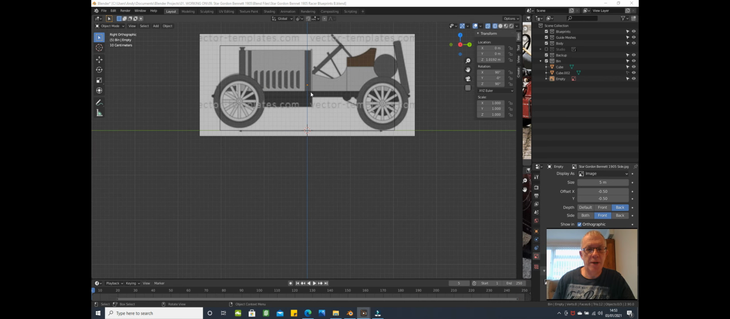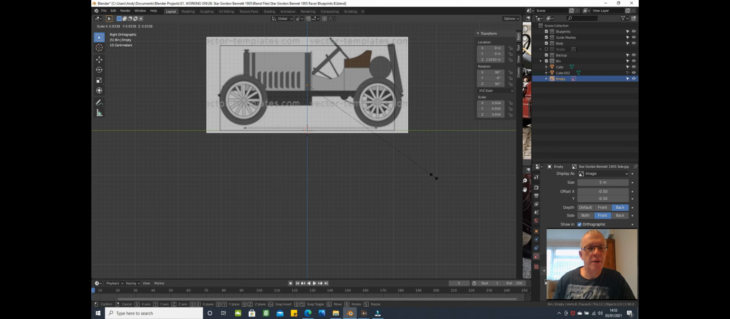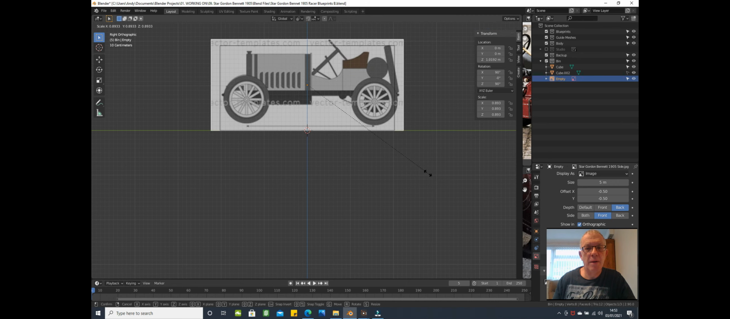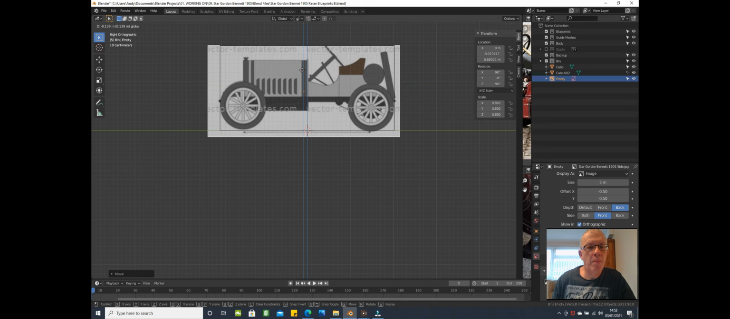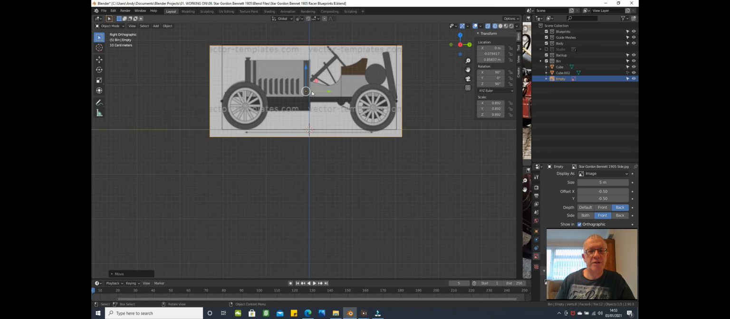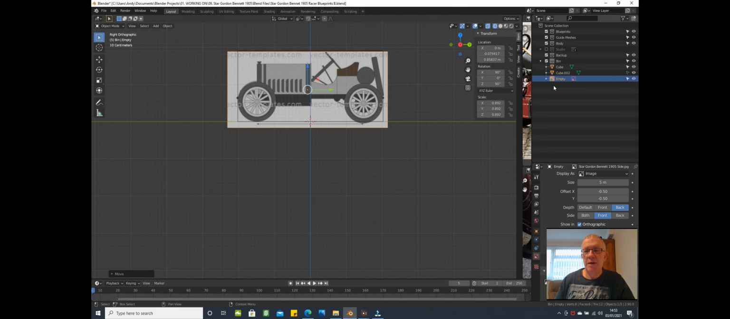Right, so we need to scale this now. So press S, and just scale it in. Move it across. Move it down. So there we are, that's set up. See this one's highlighted.